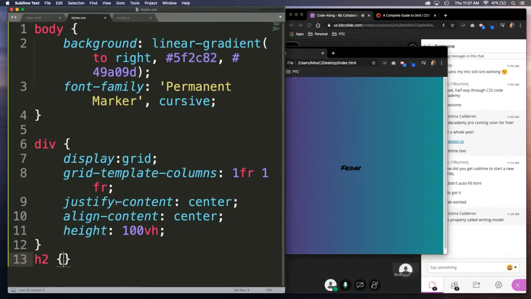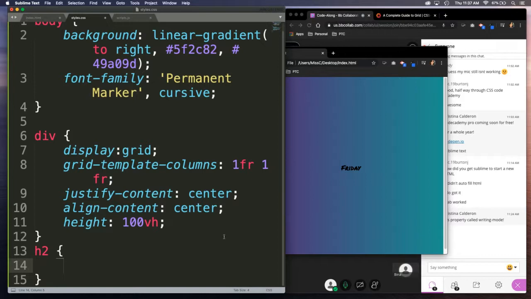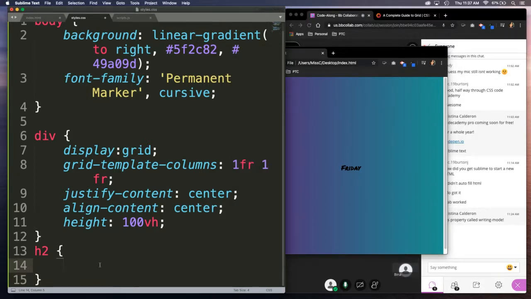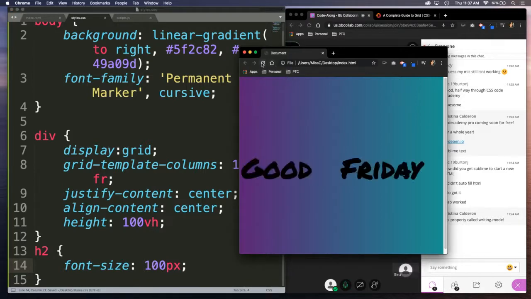So now I'm on my H2 CSS. The first thing I'm going to do is change the color of my font. I don't want it to look black. I kind of want it to look a little bit more Easter colors. But first, so we can actually see our text, let's put a font size of 100 pixels so we can see it nice and big. You know what? This actually looks pretty cool already. Maybe we should just leave it at that.